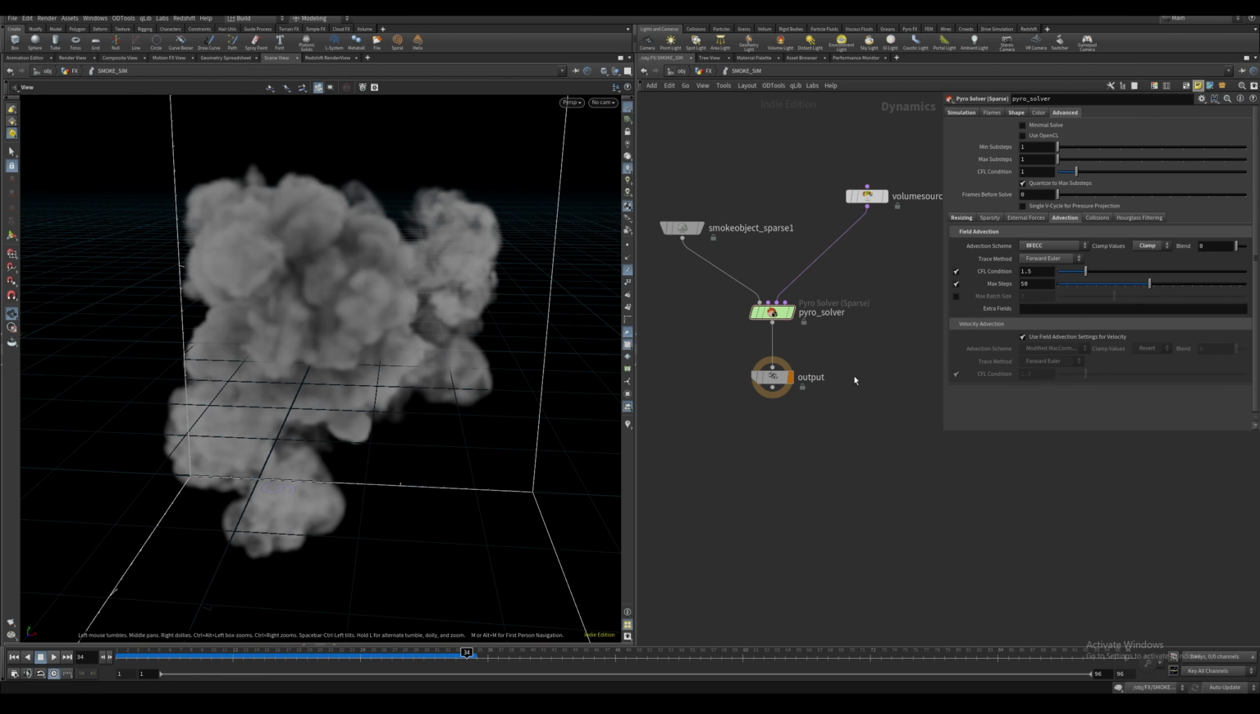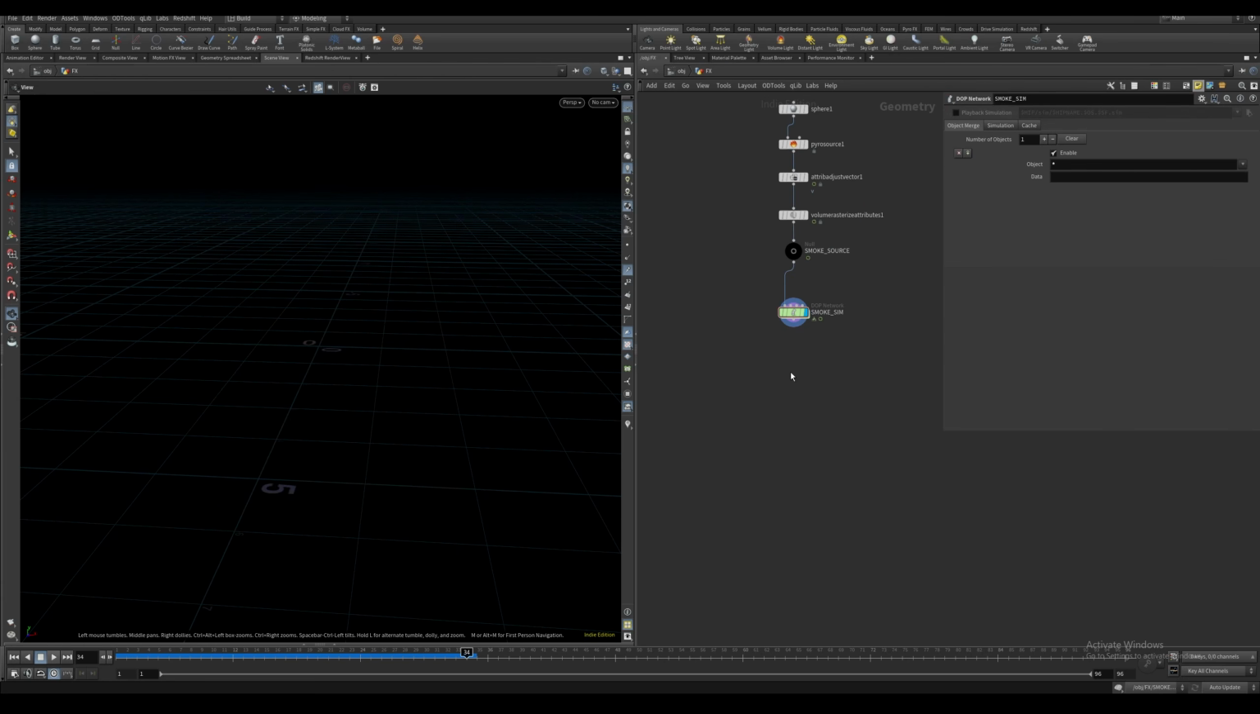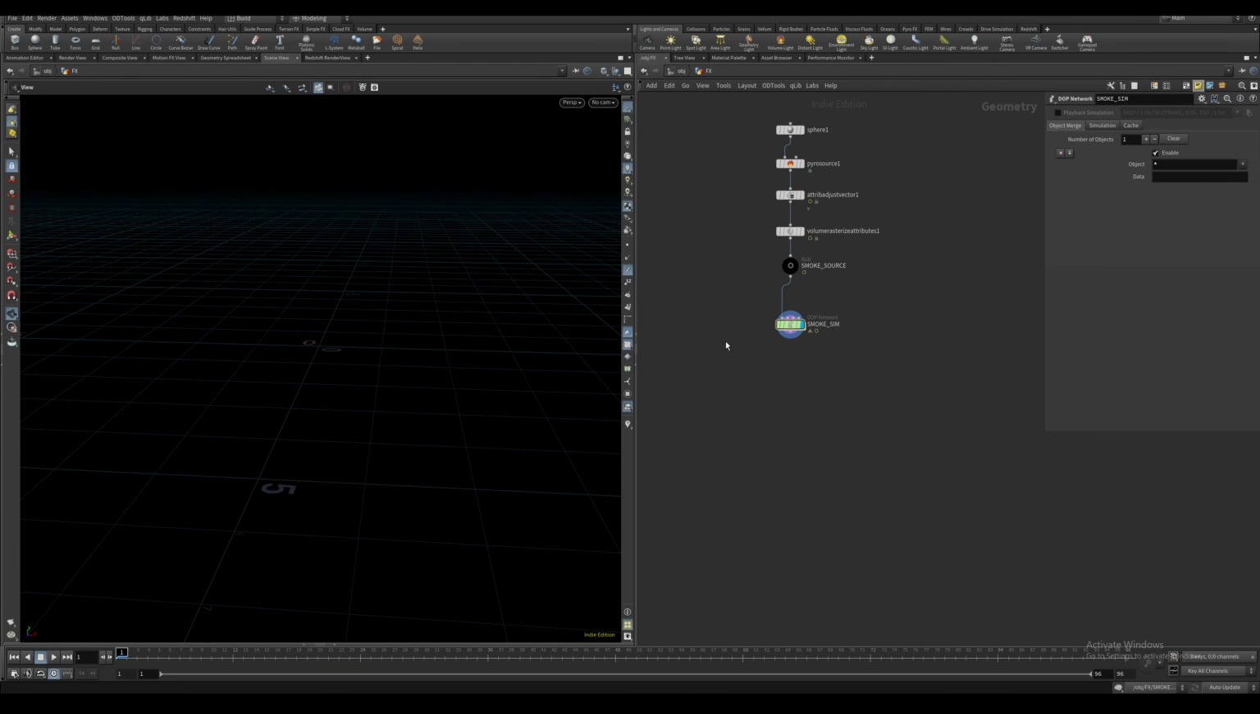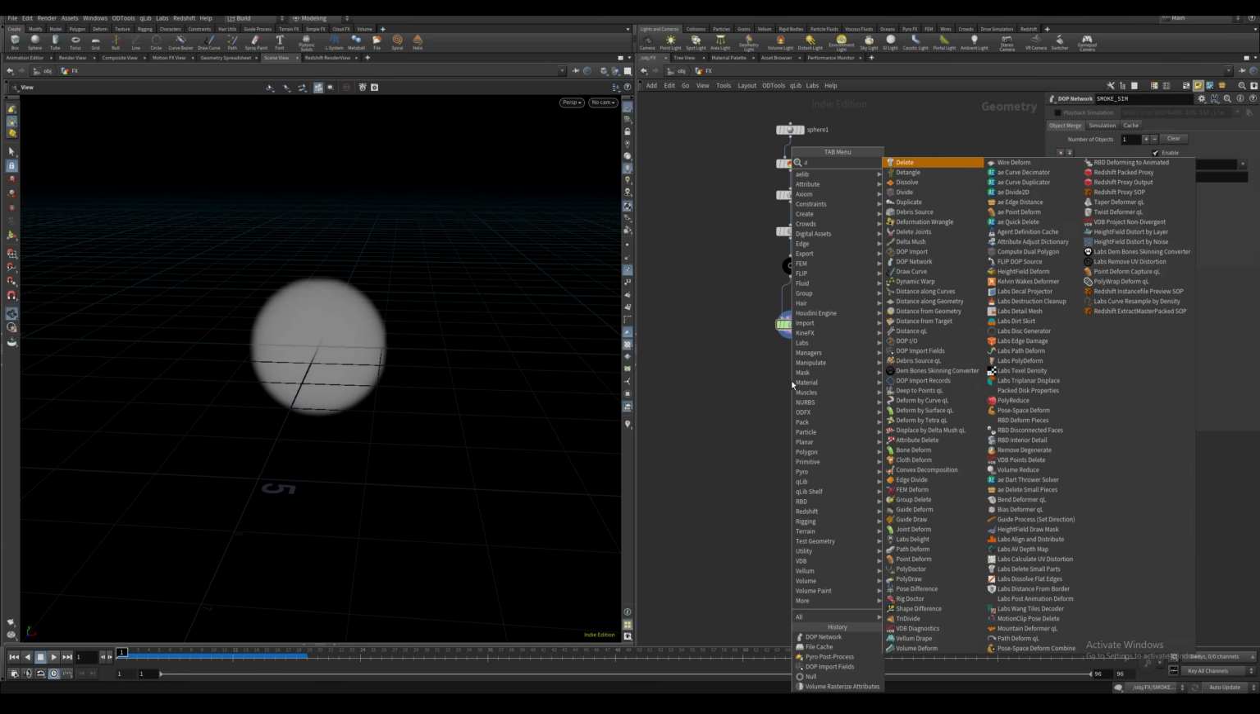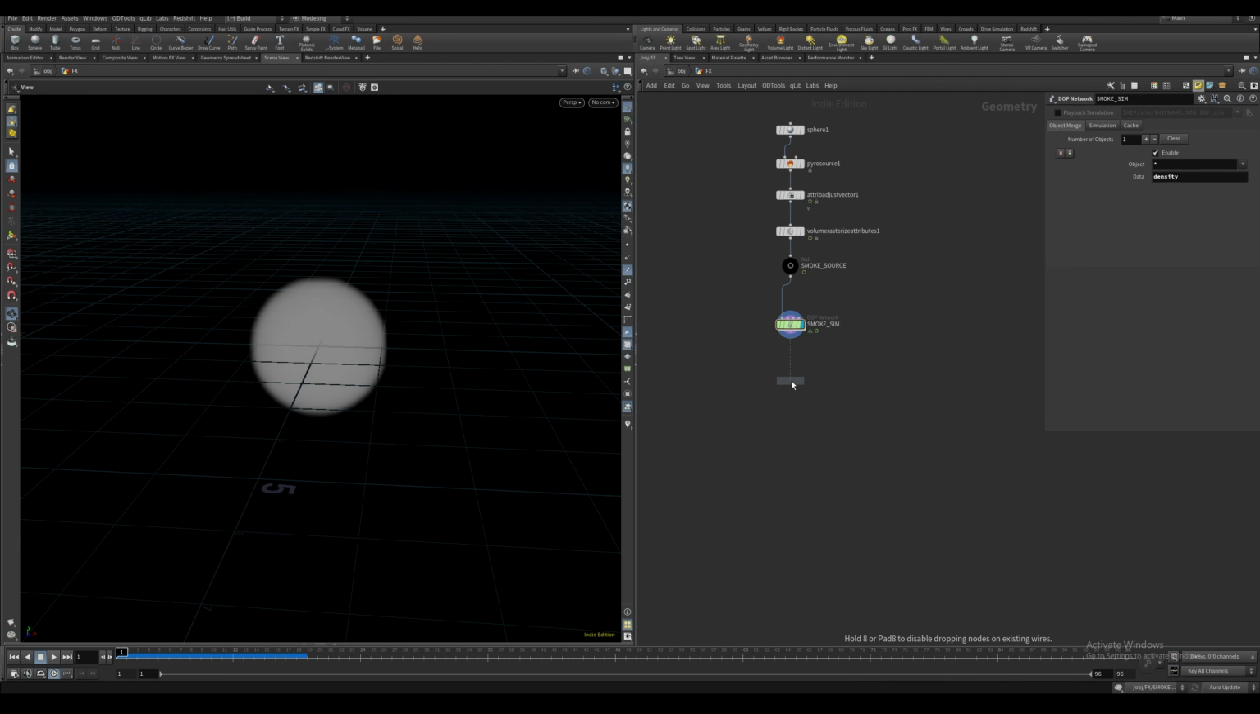And this is good enough, honestly. So I'm going to go up one level and let's cache this to disk. In order to cache this result to disk, we have to bring this data from DOPs into SOPs. And just a quick tip, if you want to visualize the result of your sim without using any other nodes, you can actually just put density here in this data field and your smoke sim is going to be visible. But we are actually going to use the DOP Import Fields node for this.